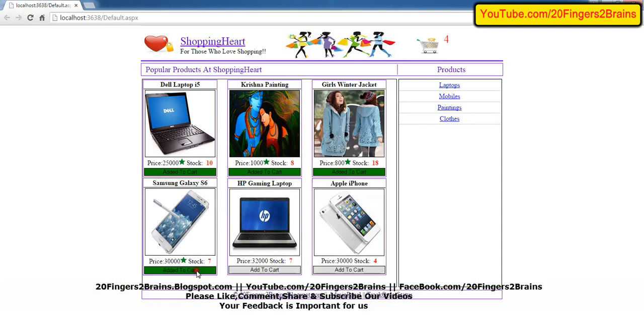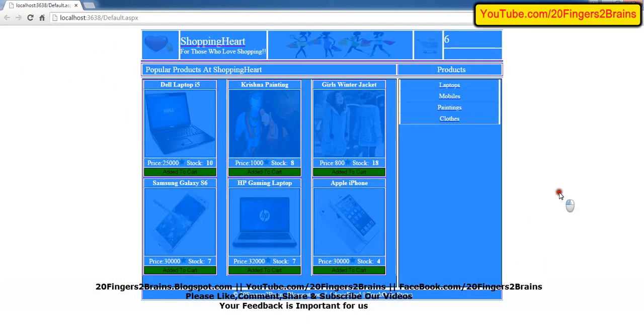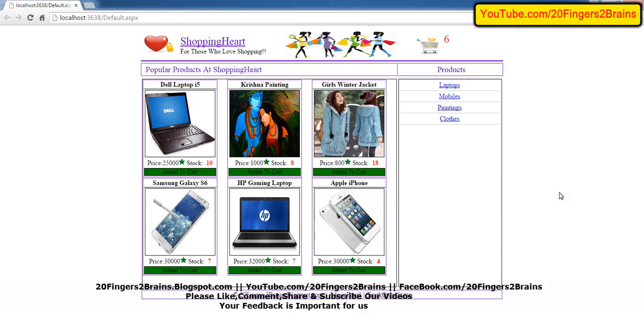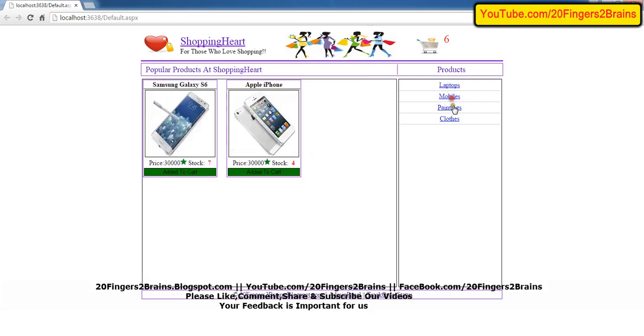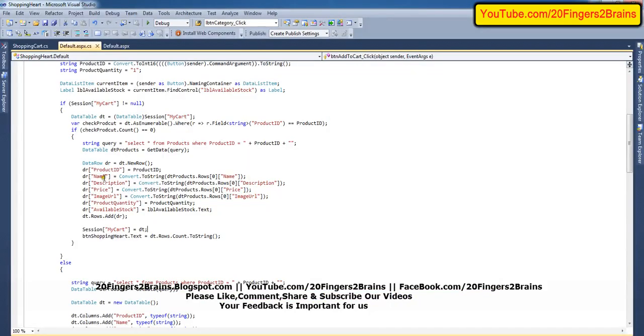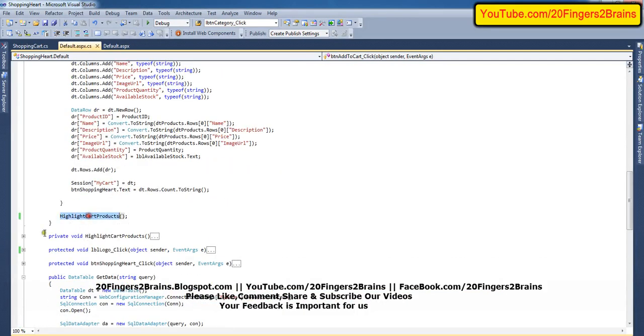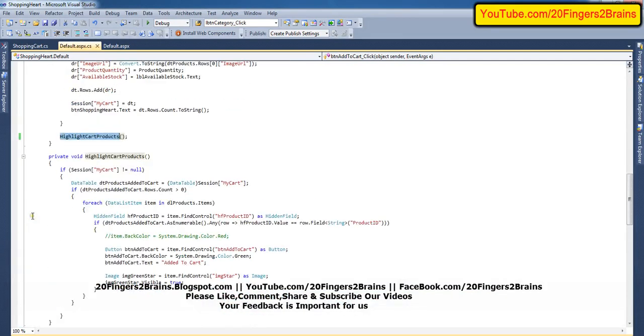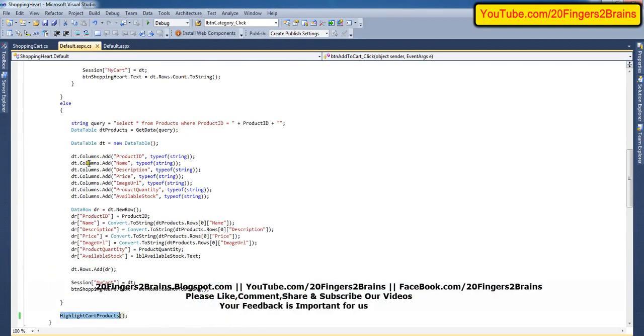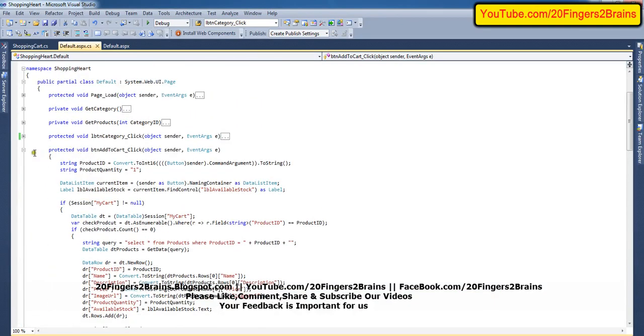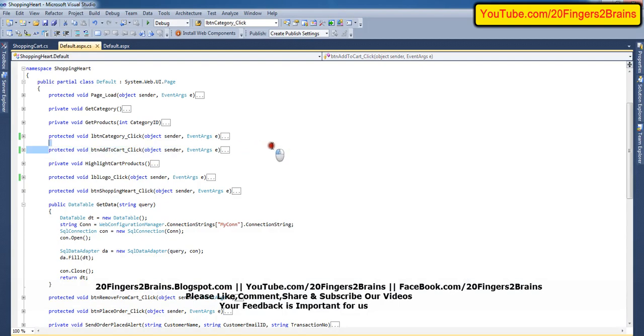When the user clicks on add to cart, this is how the counter gets incremented, and there is no postback because this entire website is inside an update panel. We are using the Ajax update panel extension, so there is no postback. And how these items are getting highlighted, because we have a method at the end, highlight shopping cart product. This method we will discuss in the coming videos. So in this video we have discussed how the items are getting added to the shopping cart.